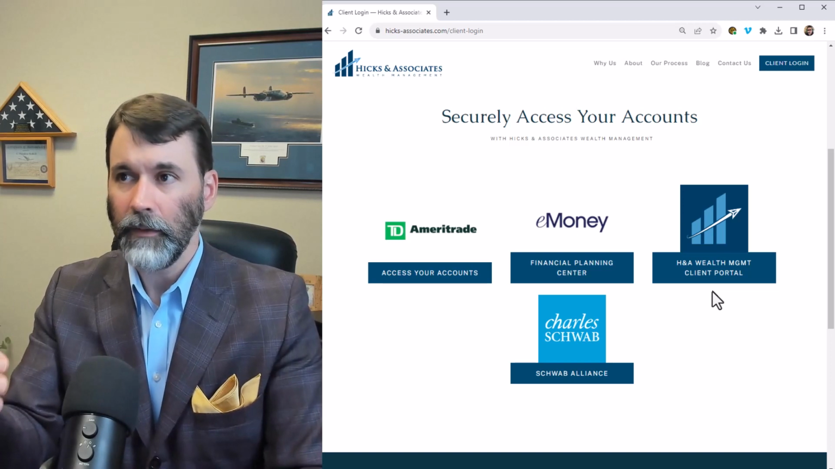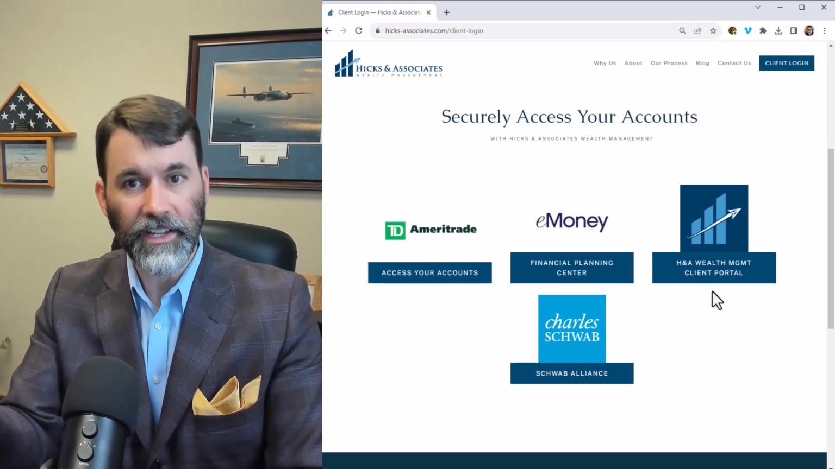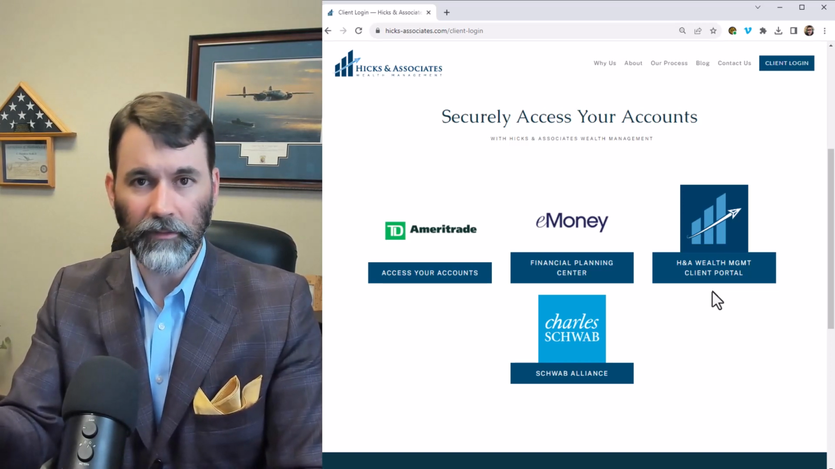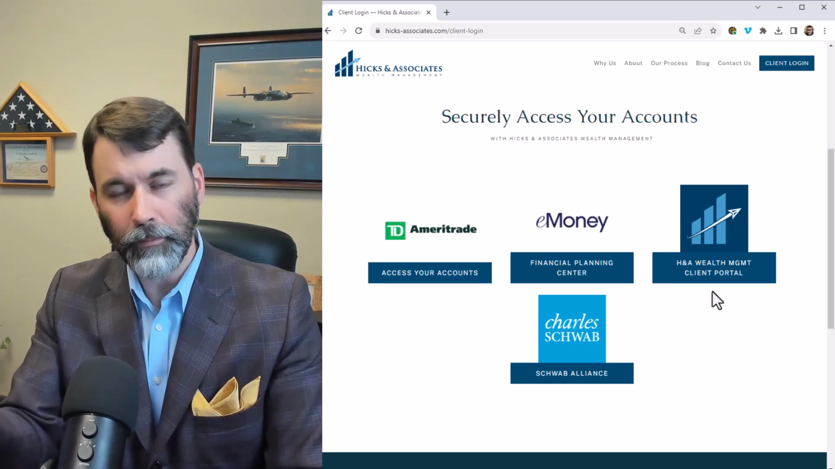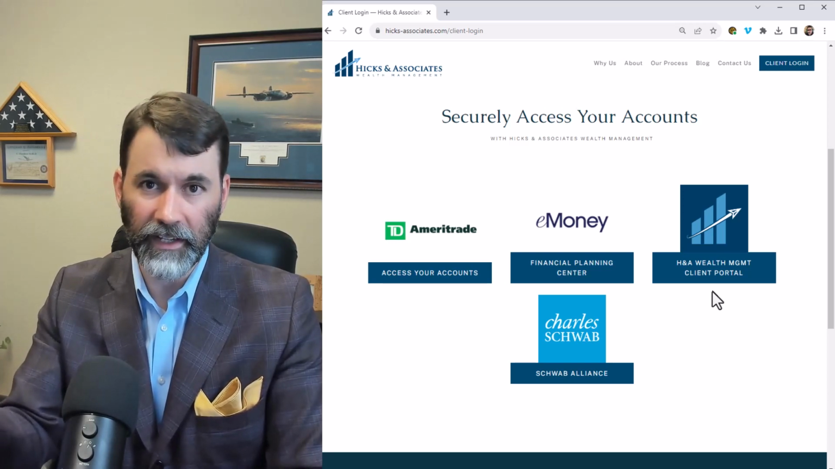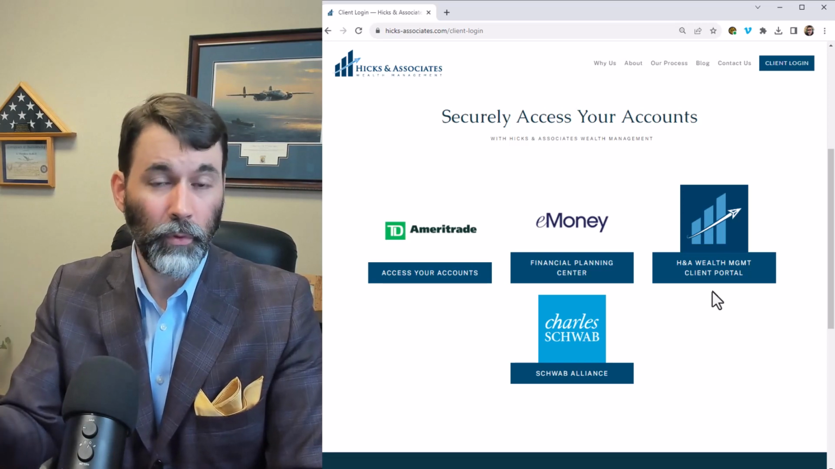So our portal can really be a one-stop spot to see everything. Now, in addition, there's going to be more features that are going to be coming out here in the next couple of weeks and months in our portal. So we'll talk about that maybe in the coming days. But the bottom line, our portal is more robust.